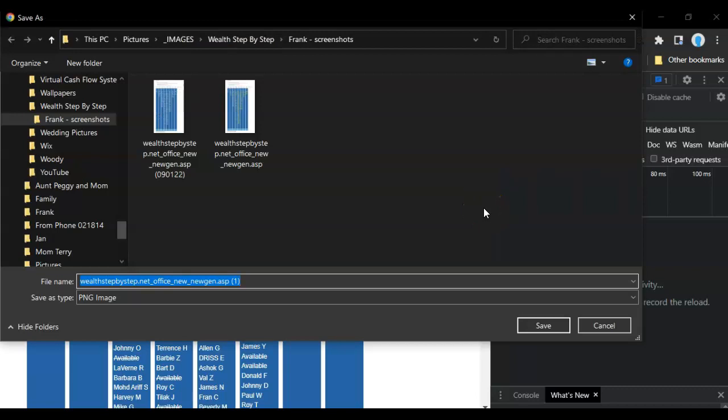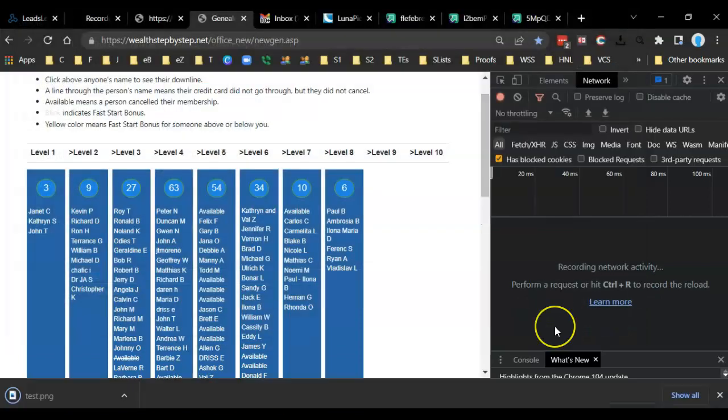A save window will pop up, you give it a name. I'm going to call this test because I've already done it, and you save it. So now it's sitting on your computer and it's the full page. So now we're going to crop the chart out of it. We just want the chart.